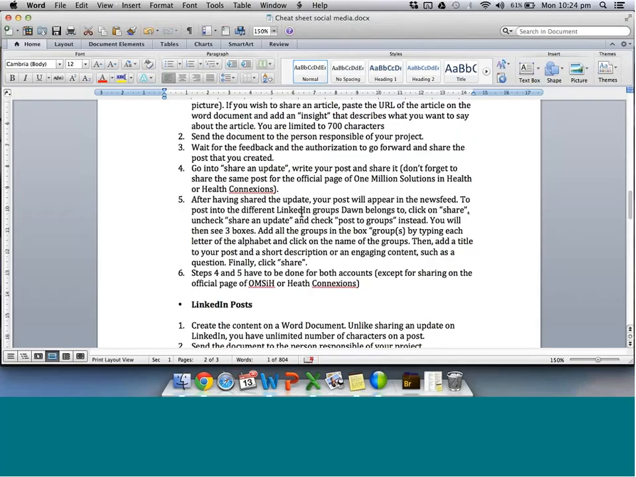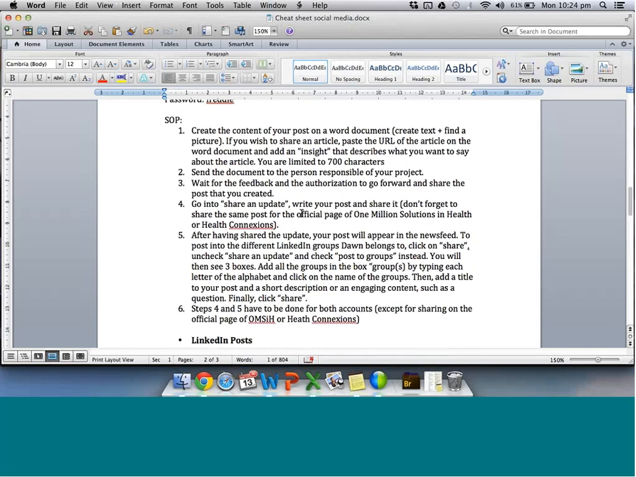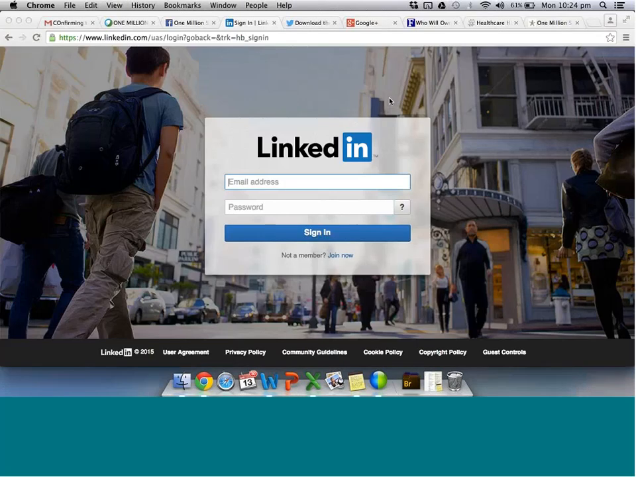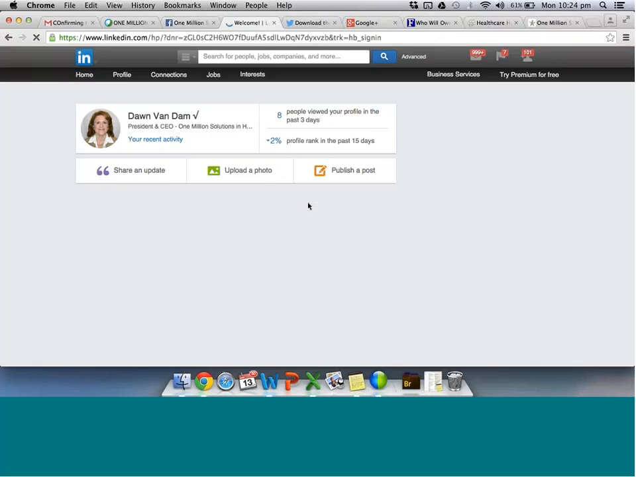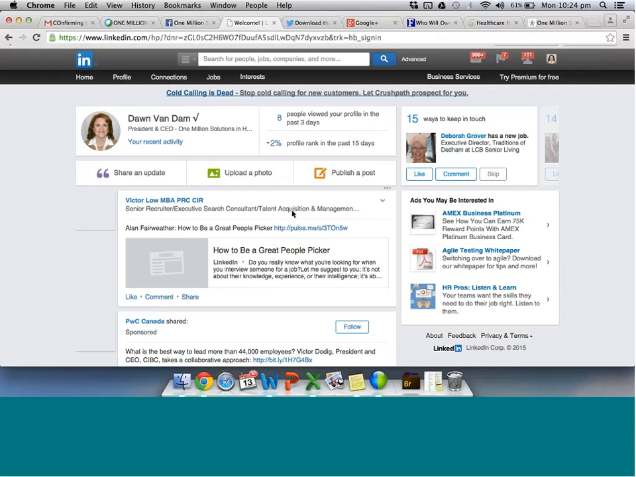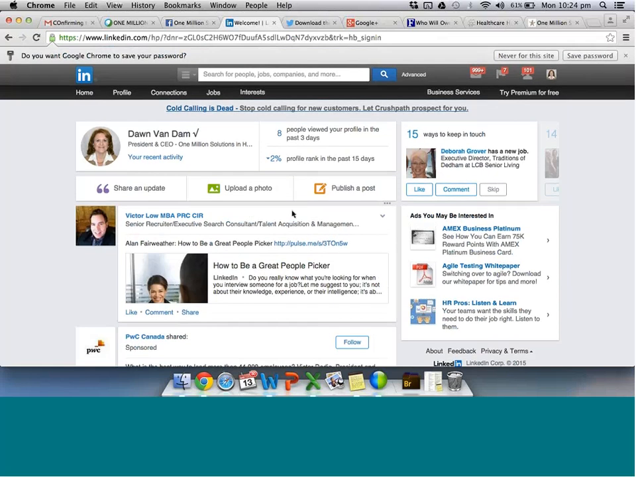So Jeff, just to clarify, there's 50 groups in the one account, which is listed as Toronto, and then there's 50 groups in the other account, which is listed as Boston. And just so that everyone's clear, there's one company page for Health Connections and one company page for 1 Million Solutions in Health. So you basically have to do the updates that you just did twice, and then you also have to do them on 2 different company pages. So just so everybody is really clear about that.